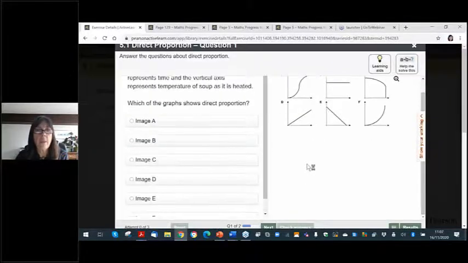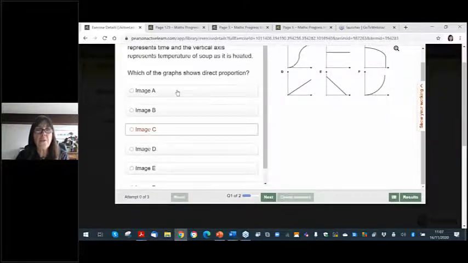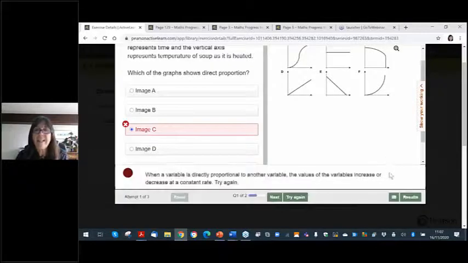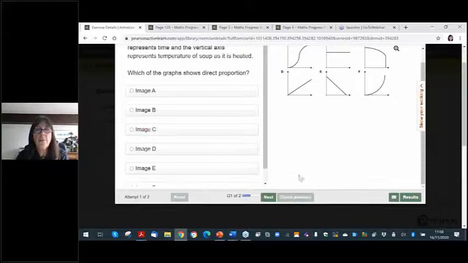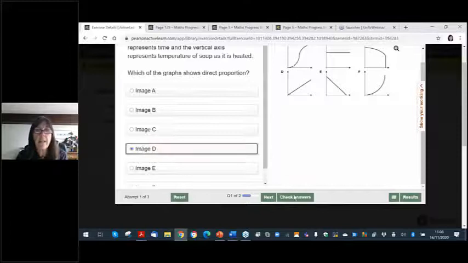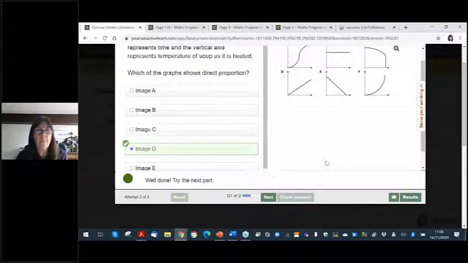So in this one, this was the first screen. Suppose they hadn't gone for the help and I'm going to click image C. Check answer. That actually gives them a helpful hint. It reminds them that the values increase or decrease at a constant rate. So it gives them some help before they try again. So lots of opportunities here to pick up the common errors and to put students back on the right path. Then when they get the right answer, well done, try the next part.